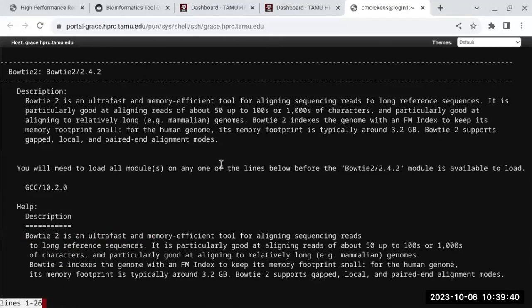you got to read this line carefully because sometimes you have more than one line and some users will try to load everything on all the lines, but you only need to load all the modules on any one of the following lines. In this case, there's only one line you need to load. So I'm going to copy that. I hit Q to quit, and I'm going to do module load. I'm going to paste that there, and then I'm going to go ahead and copy the Bowtie.